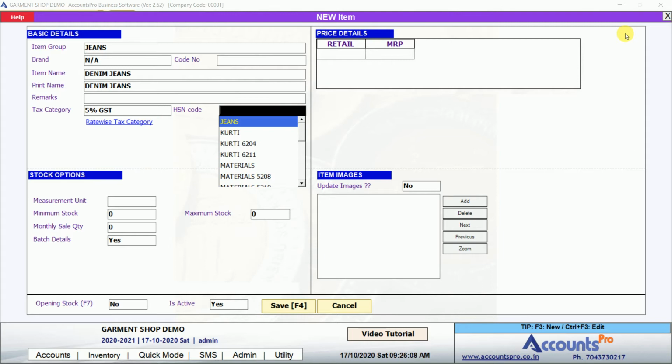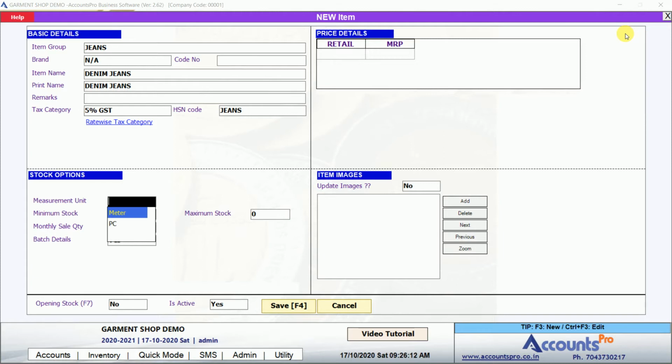HSN code means the commodity code for the particular country, for example, jeans. Measurement unit: piece. Minimum stock that is required for this item, denim jeans, for example 2, and the maximum stock. Monthly sale quantity, and here is the batch detail.